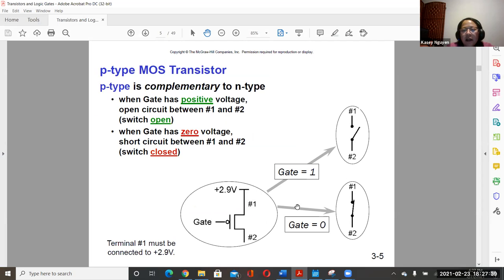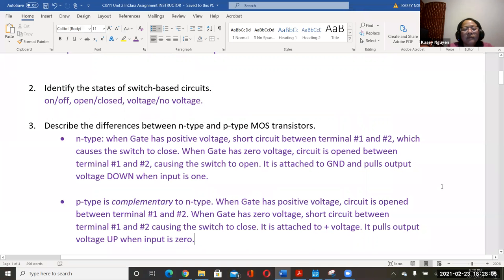Okay, so the diagram shows you this here. With the p-type, it's attached to the positive volts, 2.9 volts, and so it will be open, right? And then when it receives a zero, it's going to close. I'll leave this on for a little bit so you can take a look. I simply took the information from the slide and put that there. So you can find that on the first slide deck on the notes page.